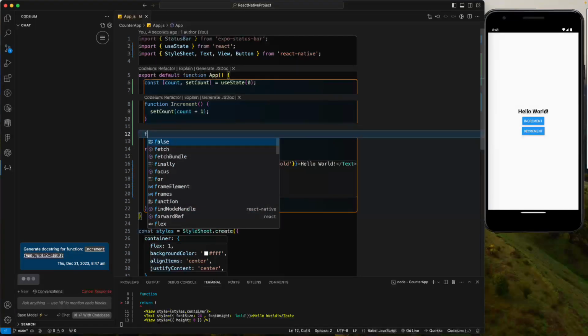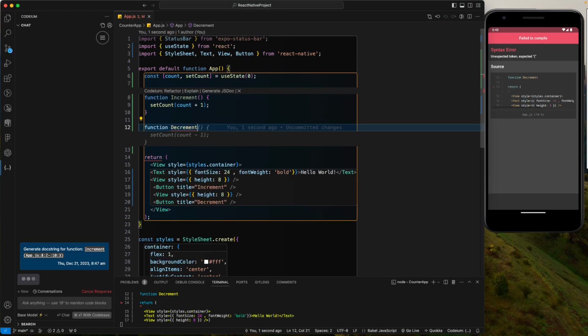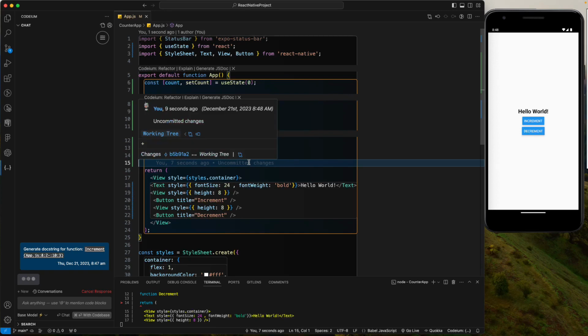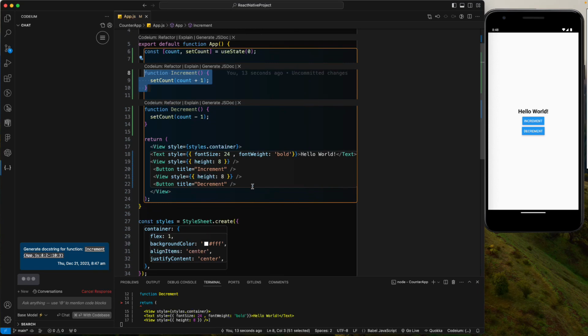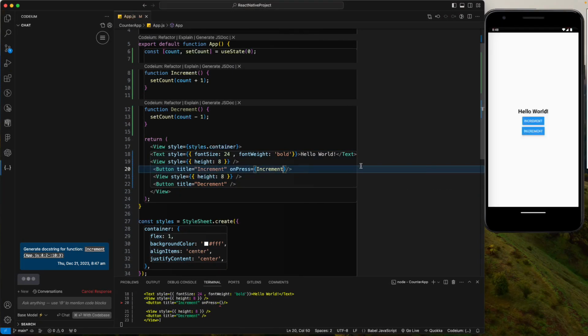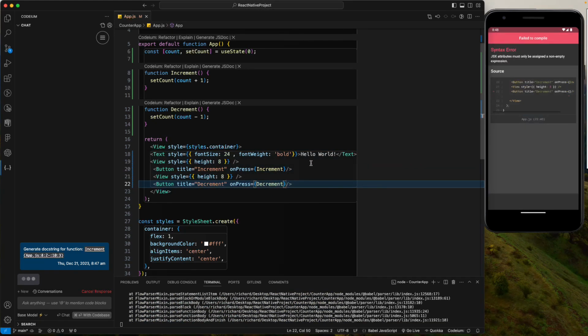Next we will have another function, decrement. We are not going to take any branch for now, so we just set the count state to the current value minus 1. Once we have these two functions, one to decrement and one to increment, we'll go to our button and add our onPress. For the first, we call increment, and for the next onPress, decrement.